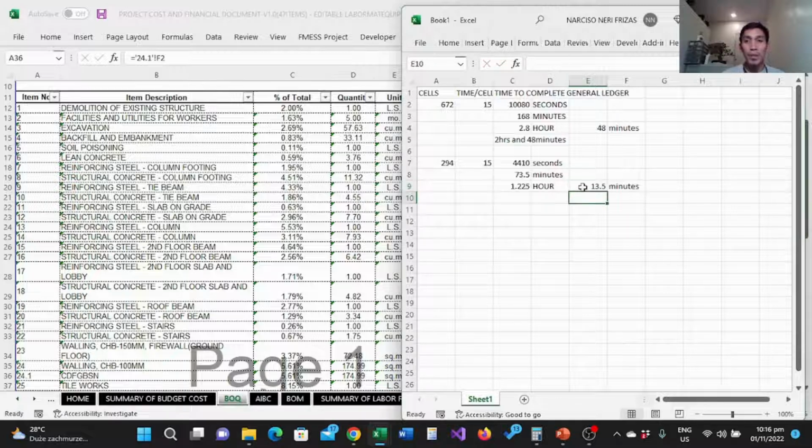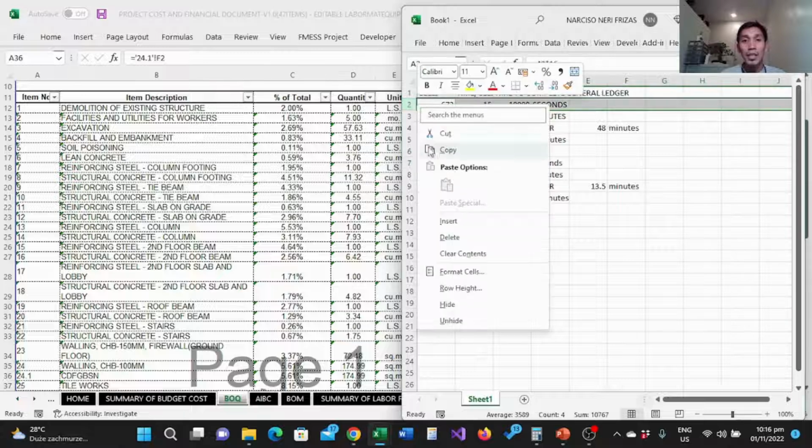0.225 times 60, then 13.5 minutes. So, ibig sabihin, 1 hour and 13.5 minutes. That's the time that we need to complete this cells. Itong 294. And this is for the BOQ. Yan. So, klarong-klaro dyan. Right?